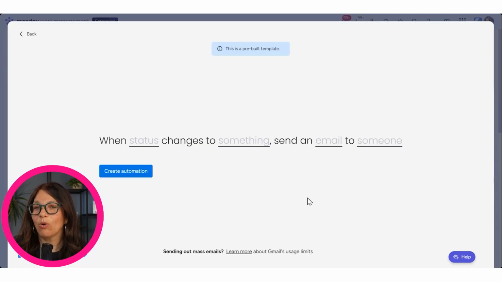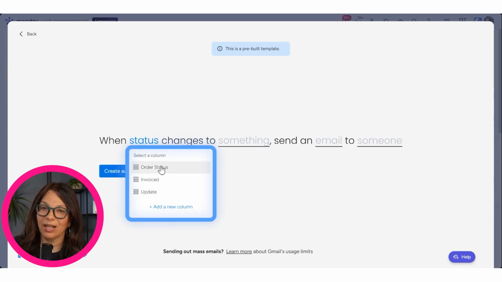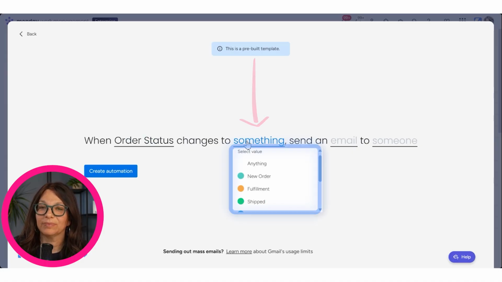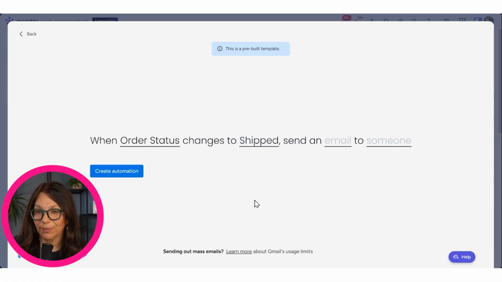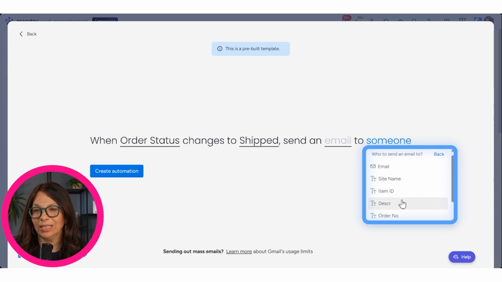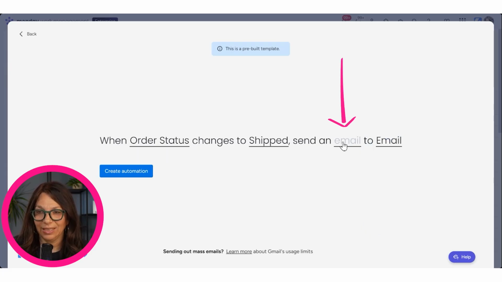And now I have all of the options that I need to fill in order to create this automation. So I'm going to start with my trigger, which is when status changes. So I'm going to click on this, and when order status, remember that's the name of my column, changes to shipped. So I'm choosing which status we're going to choose. Send an email to someone. I'm going to start with the someone column, and I'm going to choose which column. Here I'm going to click on email column and then email.